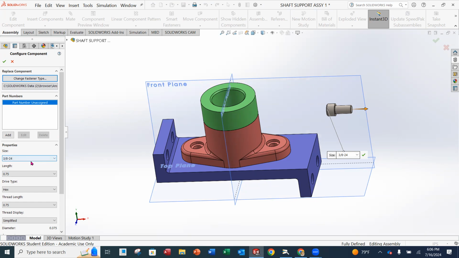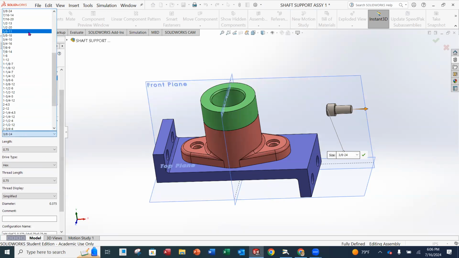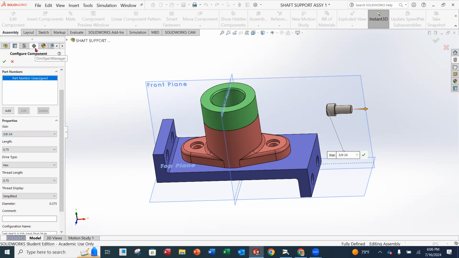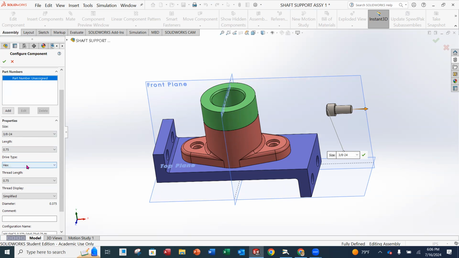And this is where I'm going to configure my fastener. Okay. So you're going to notice here, they're going to have properties. I want to pick 3/8-24. So you just hit that down arrow there and you're going to find where 3/8-24 is. Okay. You're going to click on that. So that's the size of the thread. Then the length is going to be what we had said, 3/4 of an inch. So you're going to find where 0.75 is. Okay. The drive type is going to be a hex, so that can stay there.